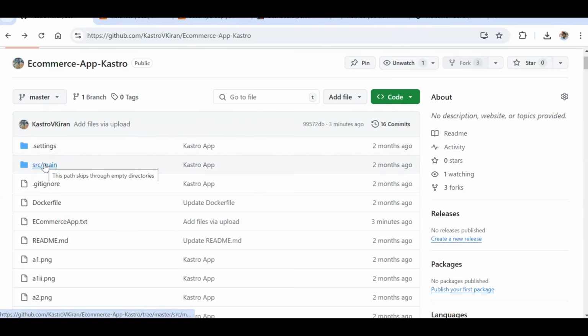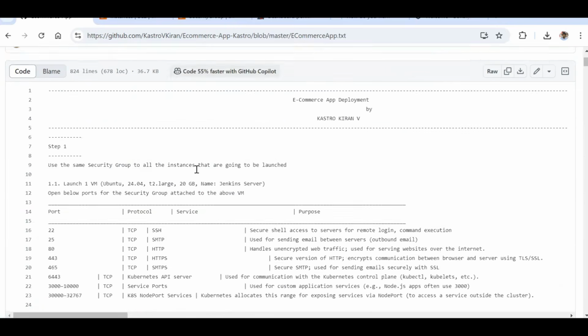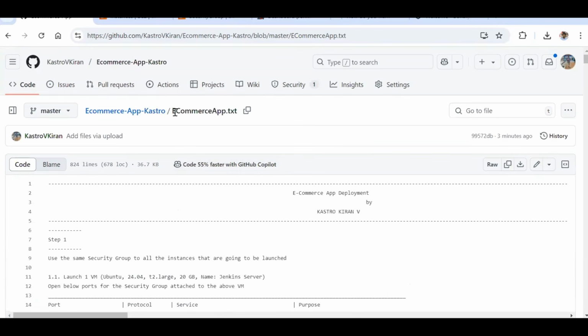Right. Along with that, you can also see a Dockerfile is available and the complete documentation of this application deployment is also uploaded here. So you can find the complete documentation along with commands. Everything is included here. However, I'll be following the same documentation while explaining this project, so that it will be clear for you when you are practicing as well.